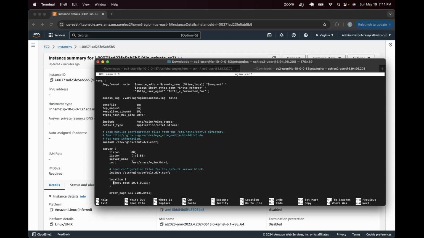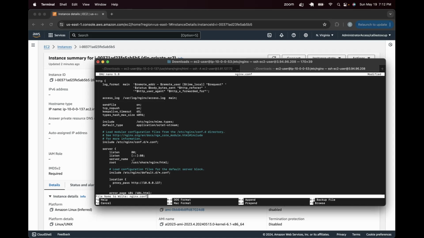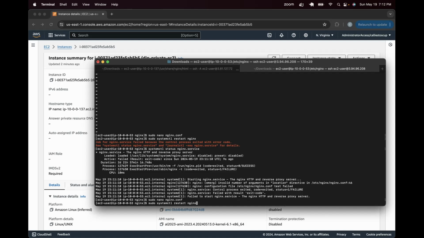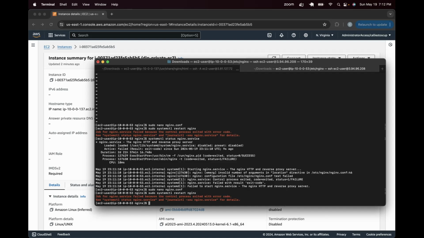All right, we're going to add now an http://. And then I'm not going to add a port, and I'm going to see how it goes. All right, so then I'm going to go ahead with sudo systemctl restart nginx, and we get another error message. So let's read and see what's going on.